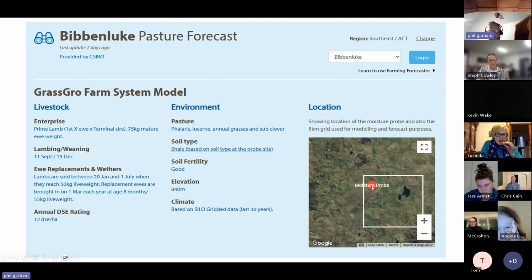We know the probe's there, we know its latitude and longitude, we put that into Silo, which is a computer site in Queensland, and I pull up the grid that the probe sits in, and I download a weather file for that 5K grid. And I will download the weather file from the 1st of January 1980 through to the current date. We only use the weather data from 1994. So we run the program for 14 years to settle down before we start using data.